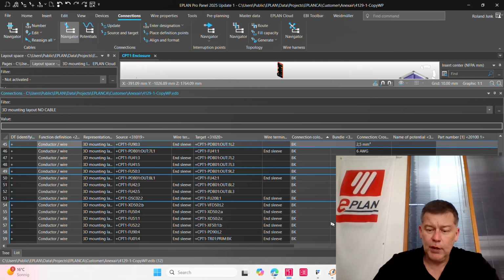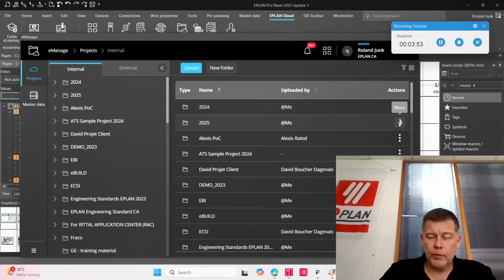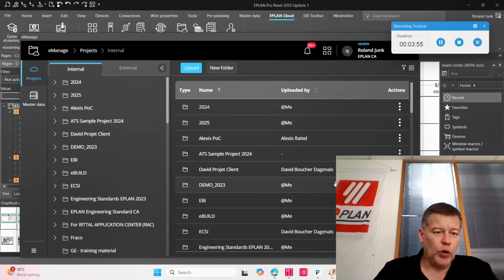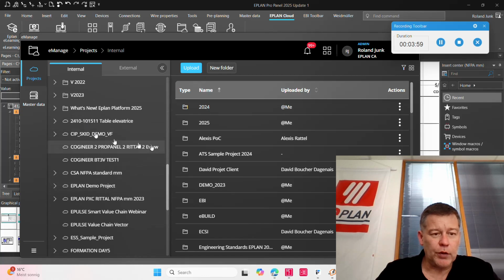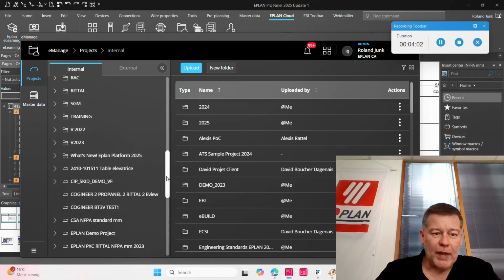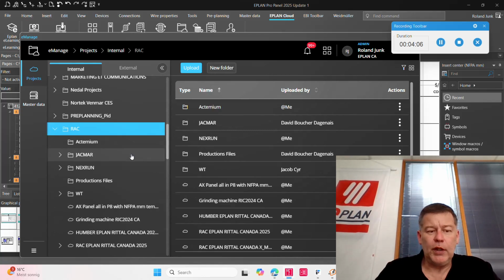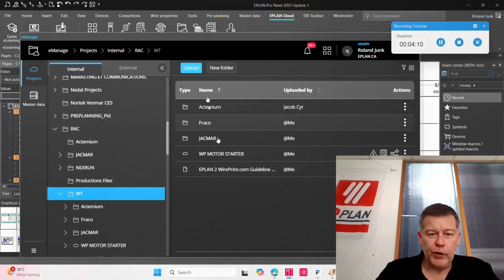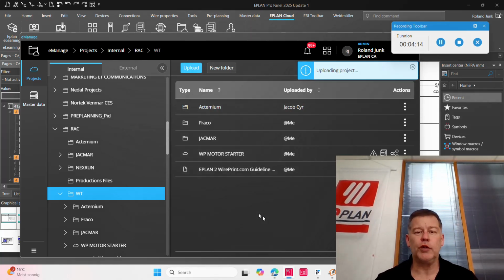So I'll come back in a few seconds when I'm done. Let me just stop this 2 seconds here. And now that I have the whole thing finished, I will upload this to my eManage. The way it works with eManage is you typically pick a folder. You say, okay, we are working here on the WT. This is a folder that we can work with, and I'm going to upload the project.